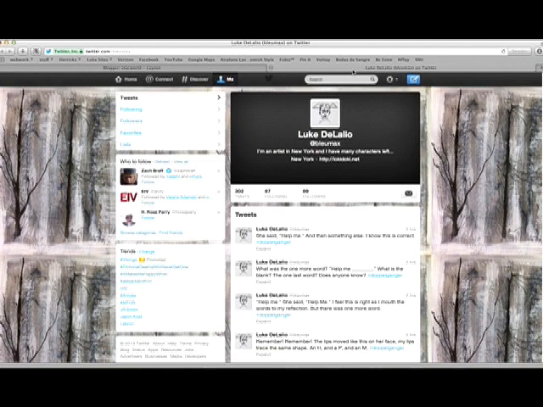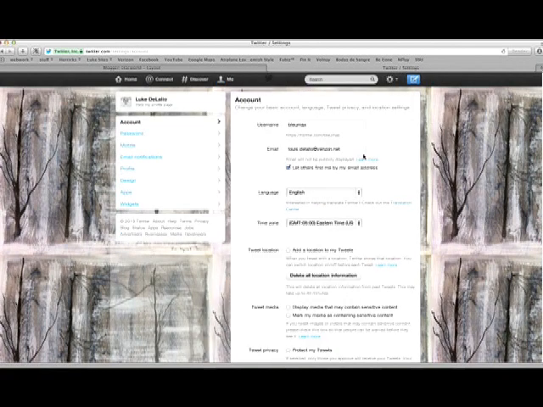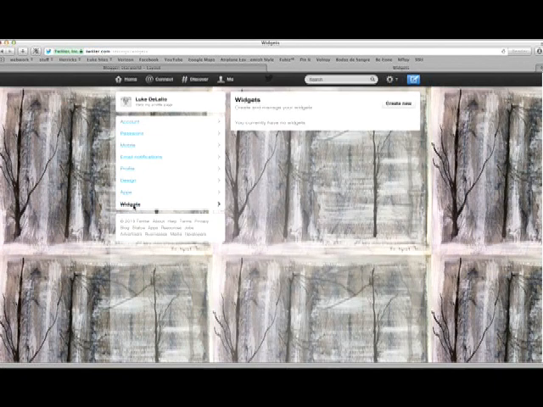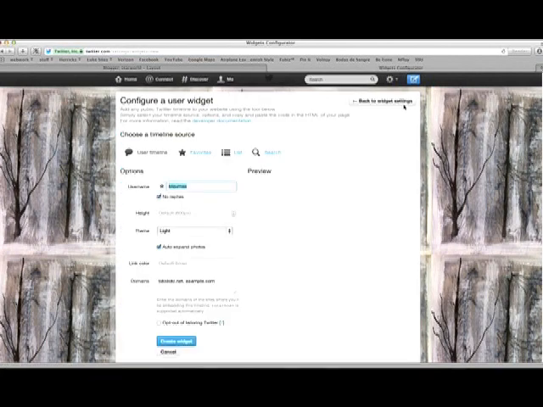Go to your Twitter, sign in, and up at the top you'll see a little gear thing. Click on the gear, and you'll see down at the bottom, settings. Click on settings. This all assumes you're signed into your account. You're going to see where it says widgets down at the bottom on the left. Click on widgets, and it says create new widget. So you'll create a new widget.